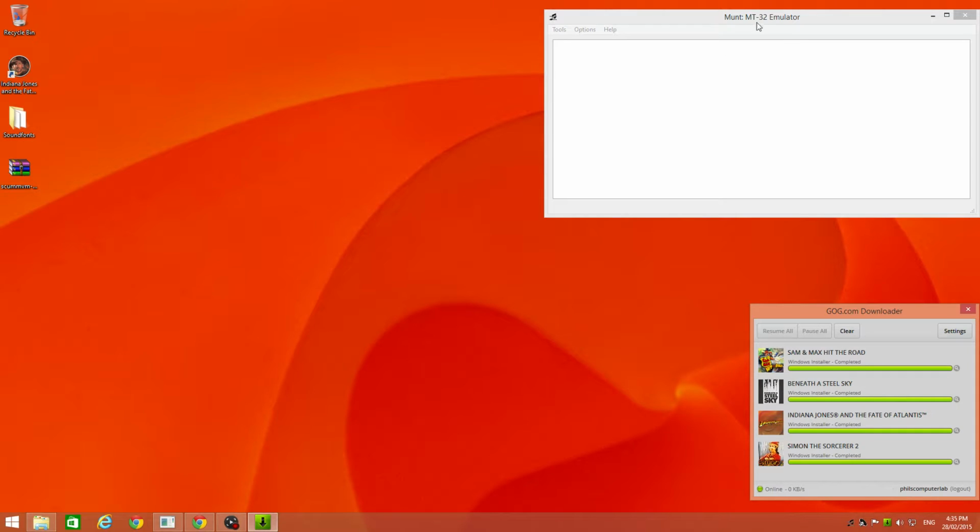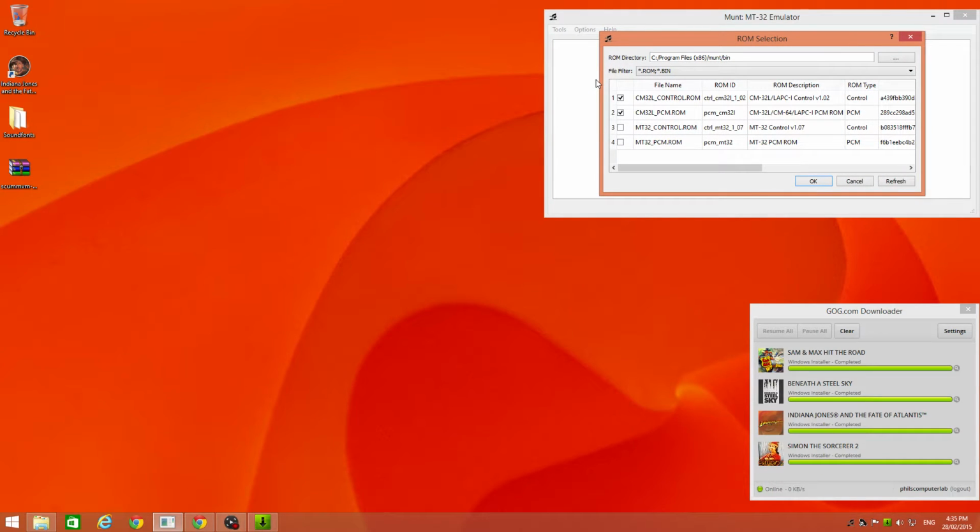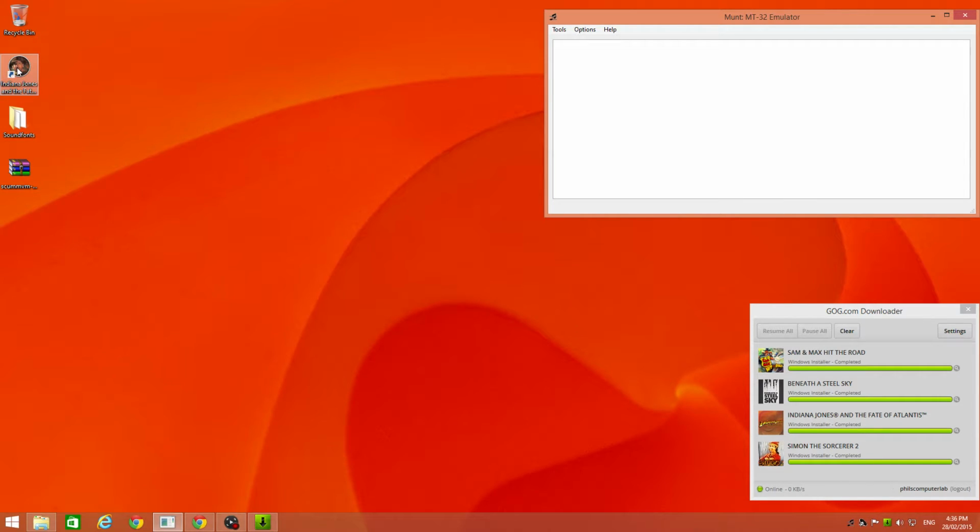Another thing regarding the MUNT emulator, we're going to use the MUNT emulator to give better Roland music and sound effects. LucasArts tended to use the LAPC-I and the CM-32L. So when you go to options and ROM configuration, I do recommend that you use the CM-32L ROMs instead of the MT-32. Don't ask me where to get them from. You can probably find them online. I have all the Roland units, so that's how I cover my legal side, so to speak. So we're just going to press OK, and that's ready to go. So let's launch the game.